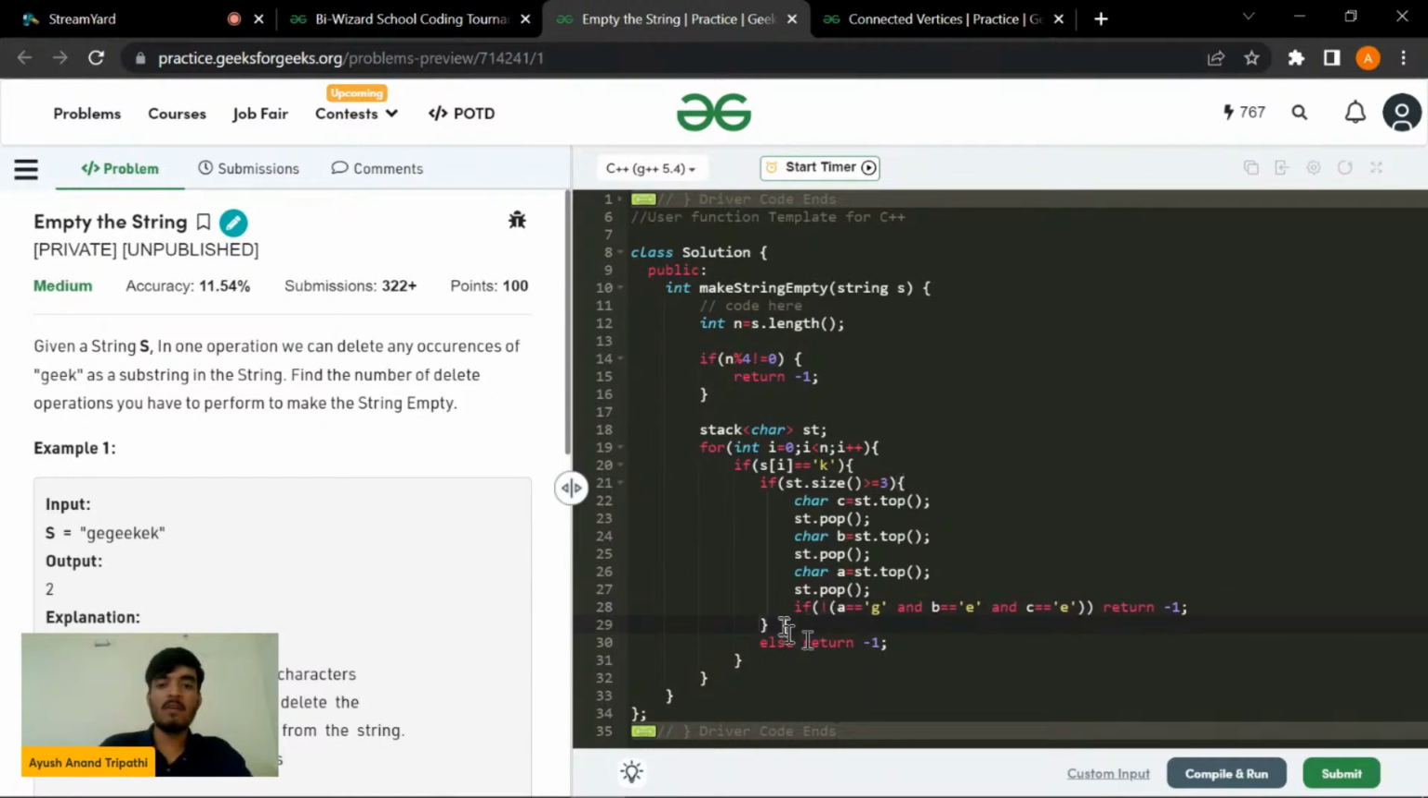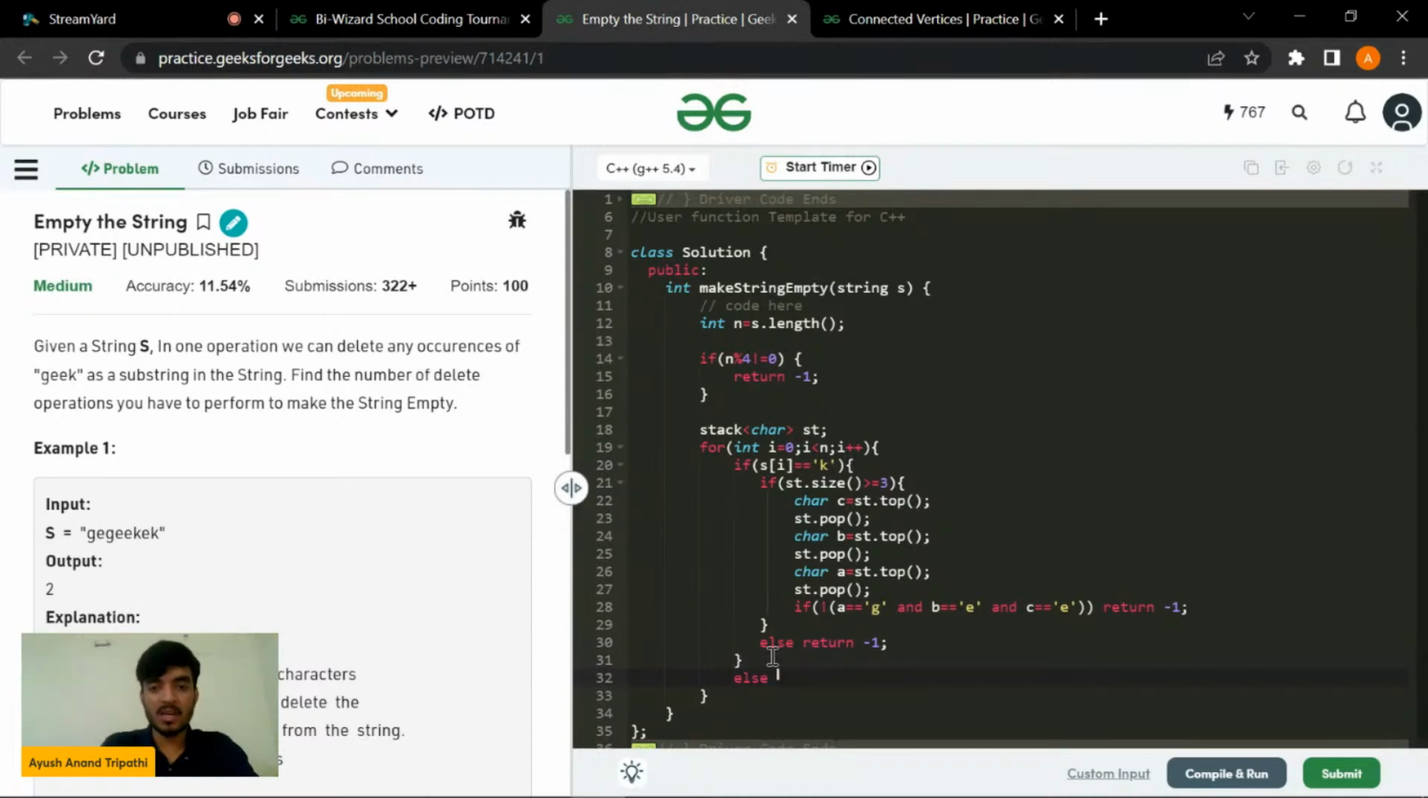And we already discussed the else case. If si is not equal to k, then we simply push the current character, that is, st dot push si. All right.